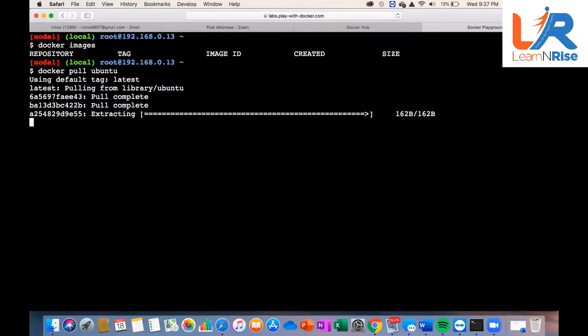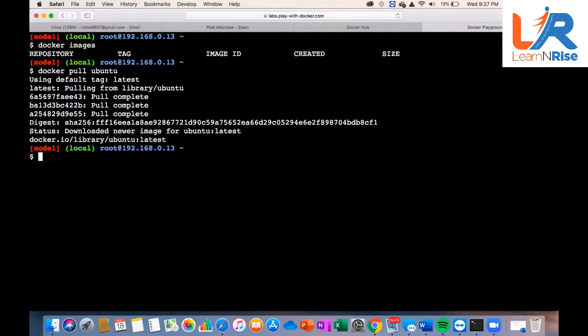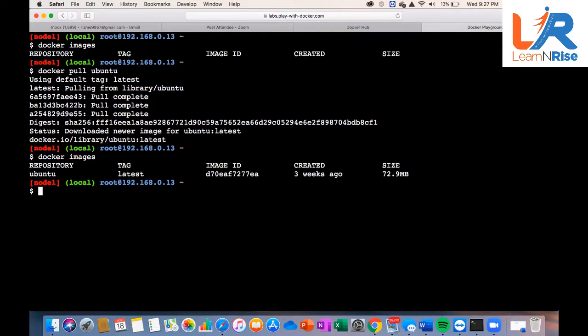Good. So it is going to pull an image. Now you can again run docker images. So you have only one image, which is Ubuntu. Now this is an image. You are not able to work on this image yet. To work on this image, you need to create a container. A container is just like a virtual machine.